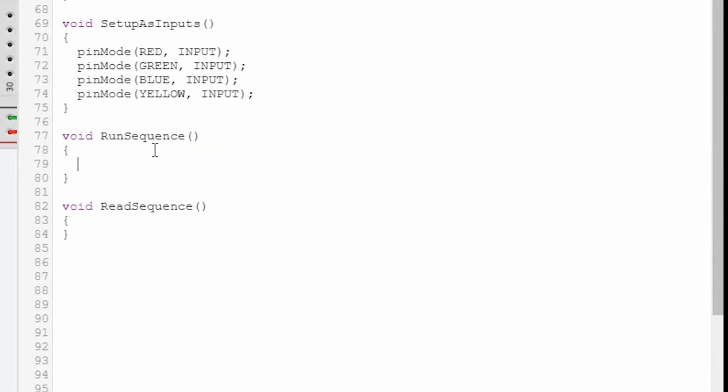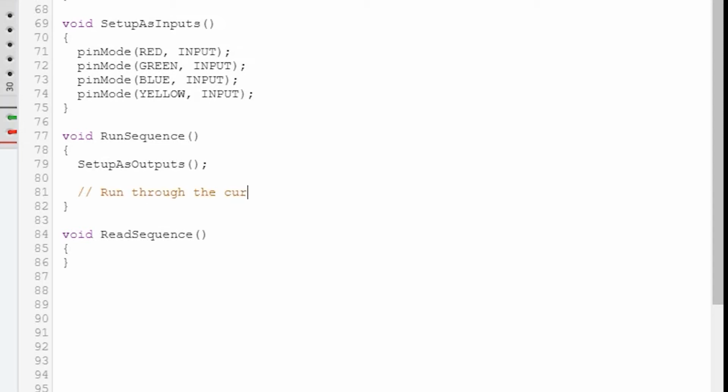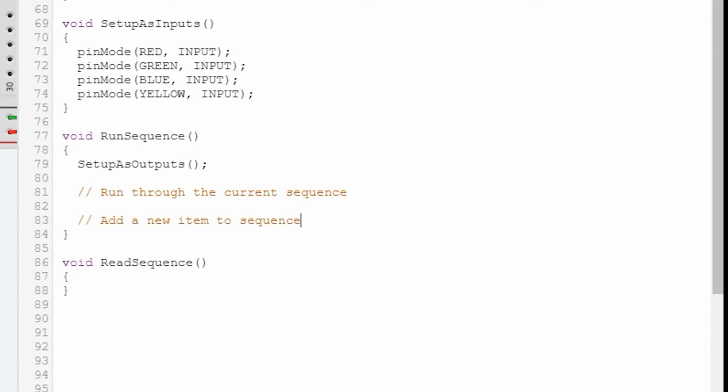Okay, so for the run sequence, we're going to flash these lights based off of the sequence. So we need these set as outputs. So the very first thing we need to do is call set up as outputs. Okay, from there, we need to run through the current sequence. Then we need to add one, add a new item to the sequence. And then that's all we do here.